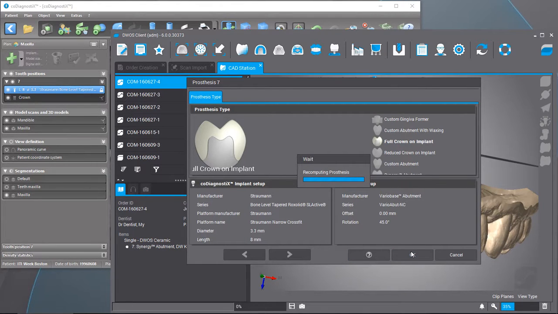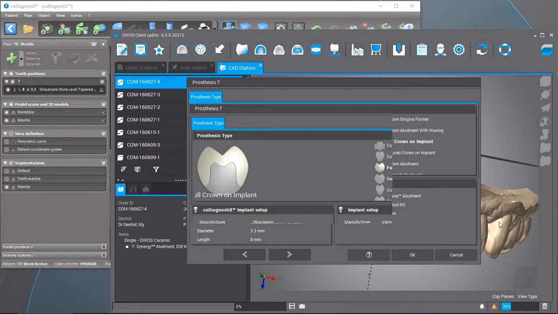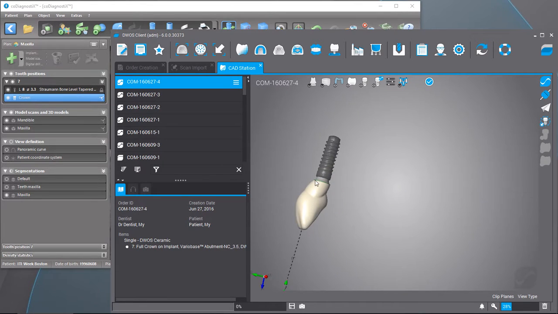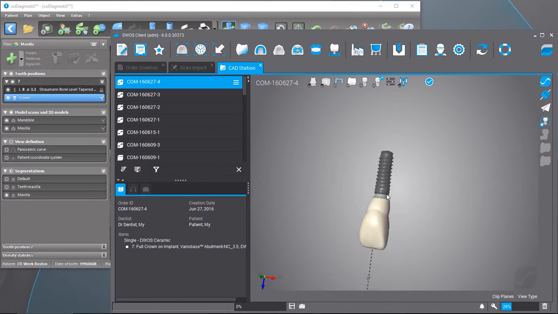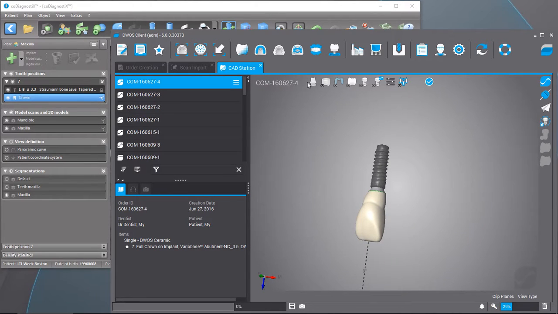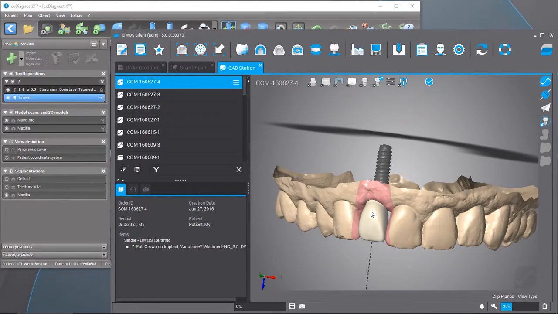It's now going to take that implant position, connect it to the tooth anatomy. The initial connection is done with just a default emergence profile suggested by DWOS. We'll need to adjust that, of course, and that is easy to do.